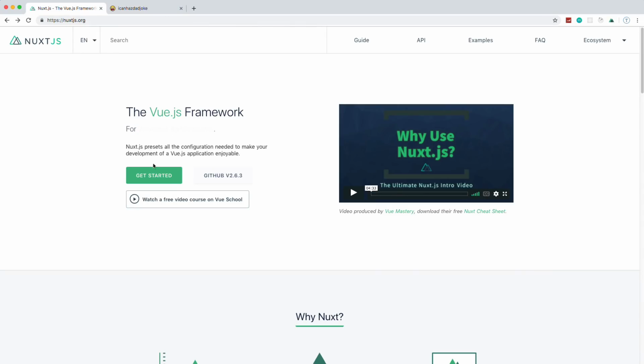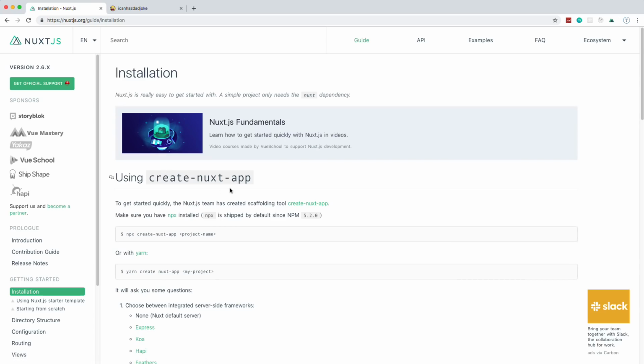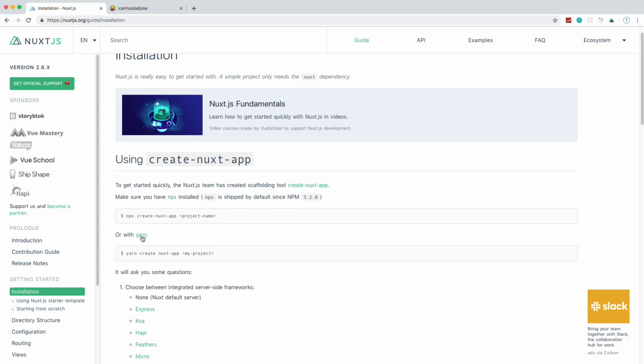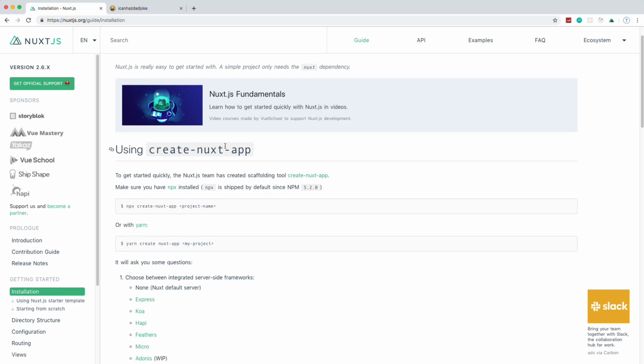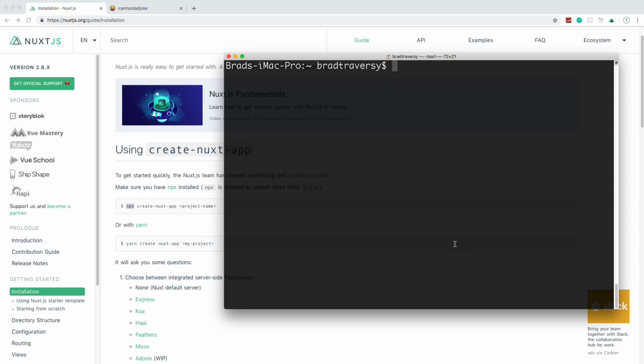So if we go to get started at nuxt.js.org, you'll see that it wants us to run create-nuxt-app. Okay, so that's the generator that will create our application, and you can install it globally, but what we're going to do is use npx so that we don't have to install it, we can just run it. So I'm going to open up a terminal and just do npx create-nuxt-app, and then we want to give it a name. I'm just going to call it dadjokes.